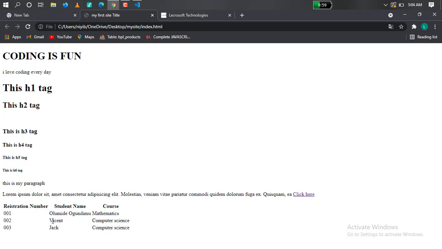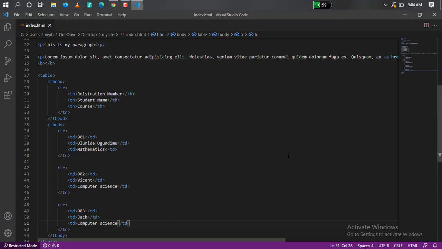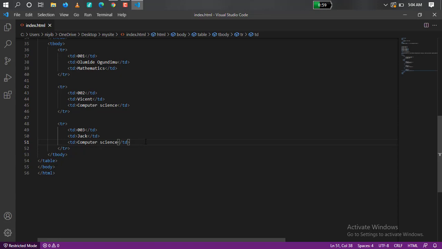Just the same way, you can style it. You can put a border there. You can do a lot of stuff. You can format it, you can add color, but that's not where we are going. You're going to get all this done later in the course. Now that's that about the table.